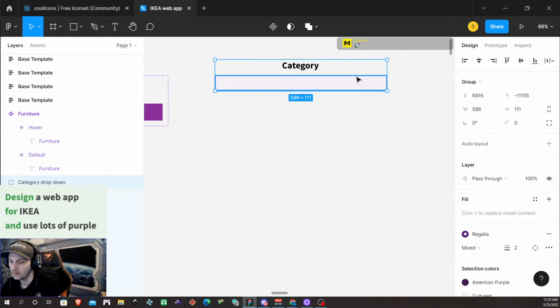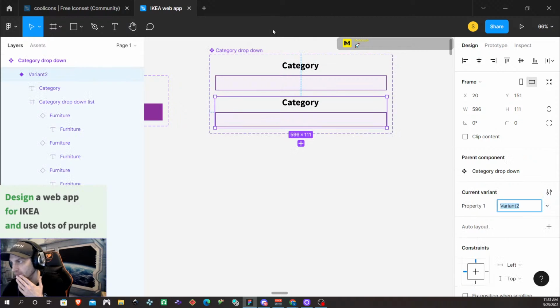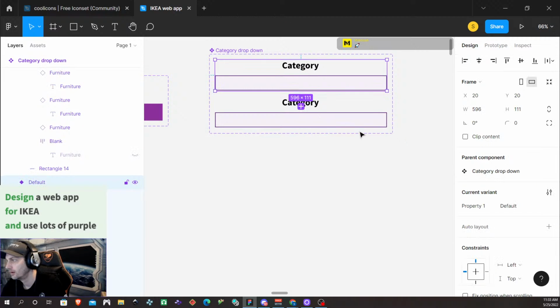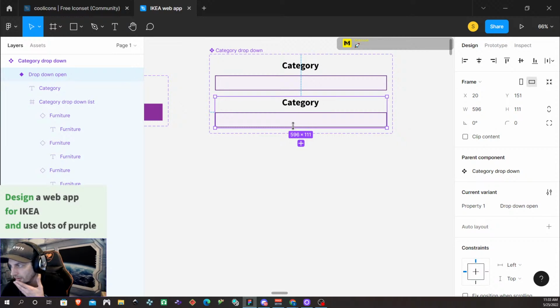Control... Is this what I want to do? And then create a variant. And this one is going to be drop down, open. Drop down, closed. And then we should have a drop down selected, but let's see here.